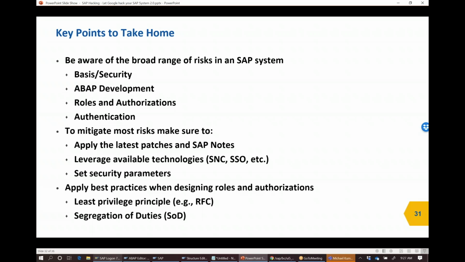Mitigate the most common risks. Patch days again. Always apply the latest patches. That's an easy one. And then also leverage the technologies that are available, like secure network communication, single sign-on, and so on. Use GRC to find out who has critical access, high privileged accounts, and so on. And also set security parameters. There are a lot of parameters you can set that are low-hanging, that you can just enable, like the passwords and so on.